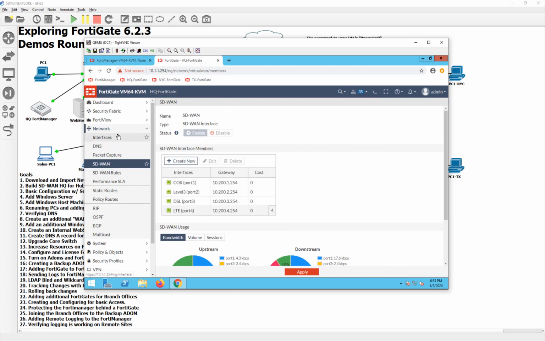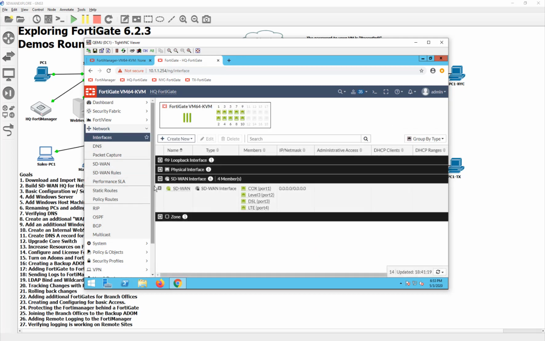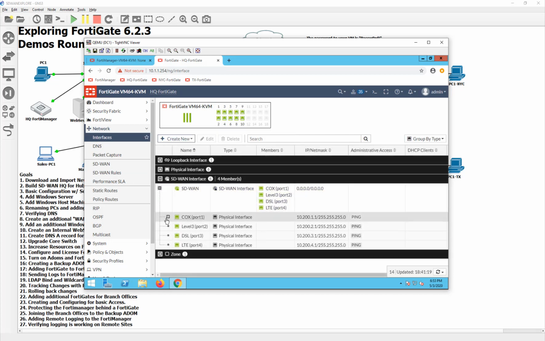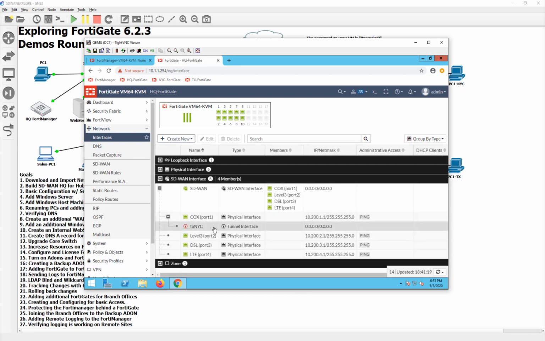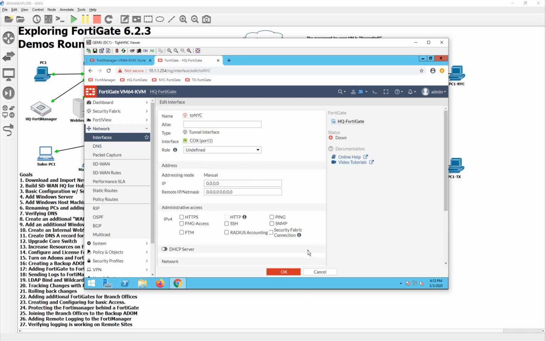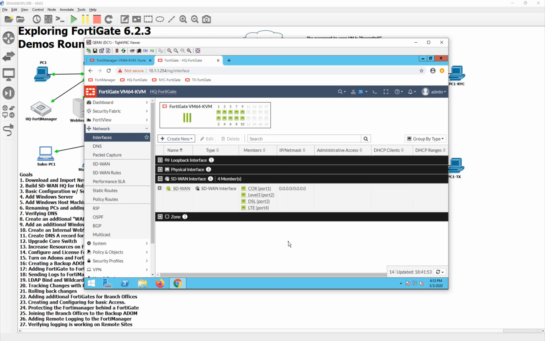All right, and I'm going to go to my interfaces. I'm going to go to my SD-WAN. I'm going to expand that. And there's my Cox connection. These are all make-believe, of course. And I'm going to double click here and put an IP address associated with it. So here we go. I'm going to allow it to have ping access and 10.10.20.1. And then on the other side, it's going to be 20.2 with the /32. I'm going to hit OK. And that is how we put IP addresses on our VPN tunnel.